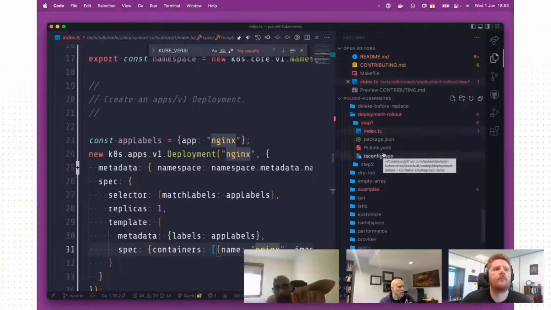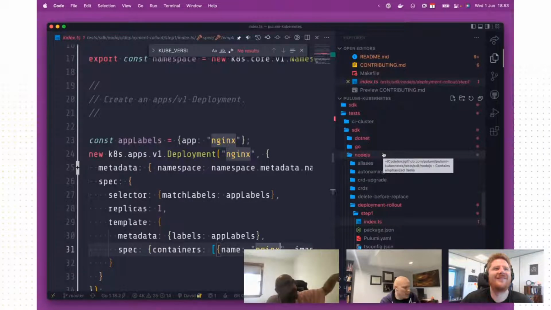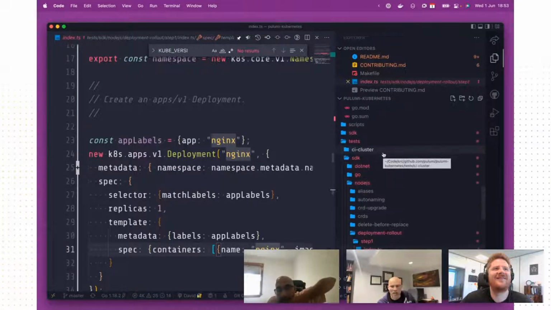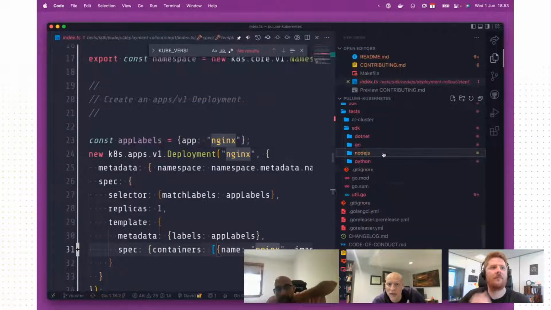So if you wanted to pull up, sorry, my screen share is not working here, the Node.js test.go in that same Node.js folder.